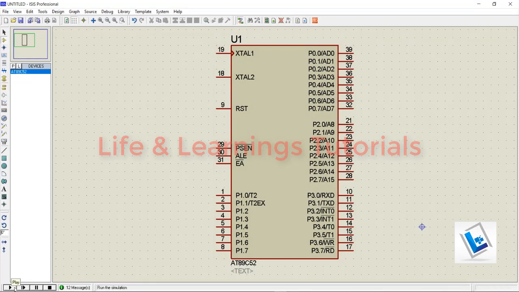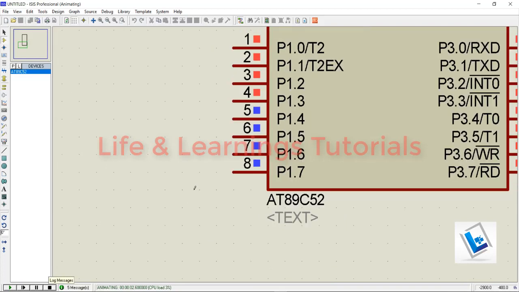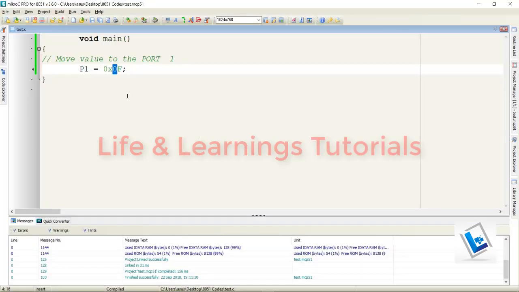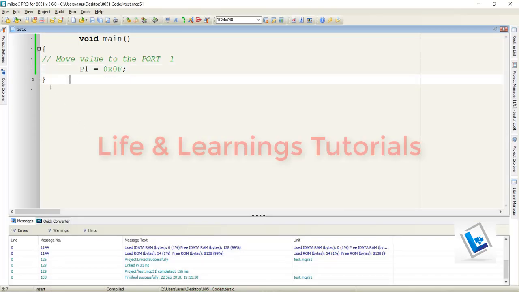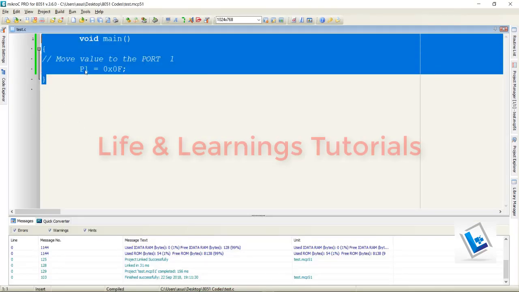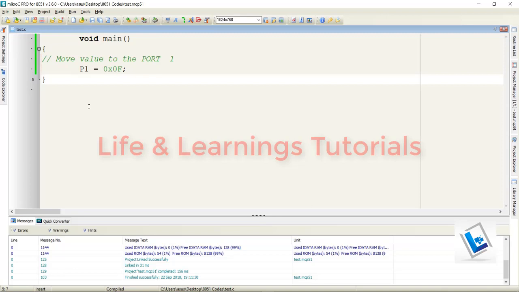If I click on play button, you can see the status on port is similar, 0000 and 1111. So this 0 is assigned to the higher order 4 bits and this F is assigned to the lower order 4 bits. So this is the simplest way how we can configure a microcontroller simulation in Proteus ISIS, and how to assign the hex file created by any compiler to the simulation model.